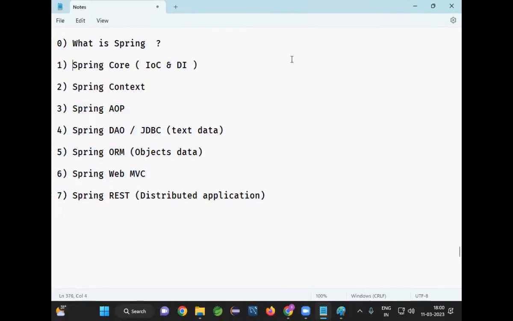What is the core module? Core module is the base module of the Spring framework. What can we do by using the core module? By using the core module, we can develop classes with loose coupling. One class should be able to communicate with another class with loose coupling. To develop classes with loose coupling, the core module provides IOC container and dependency injection. Those are fundamental concepts of the Spring framework.